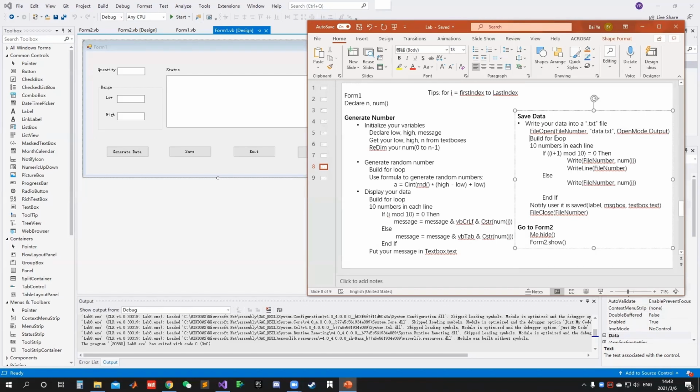Also, you need to build a for loop. We still need to put 10 numbers in each line. So here's the difference. You can use if i plus 1 mod 10 is equal to 0, and then write the data with write line. Write line means you create a new line. Otherwise, just write the data into this file.